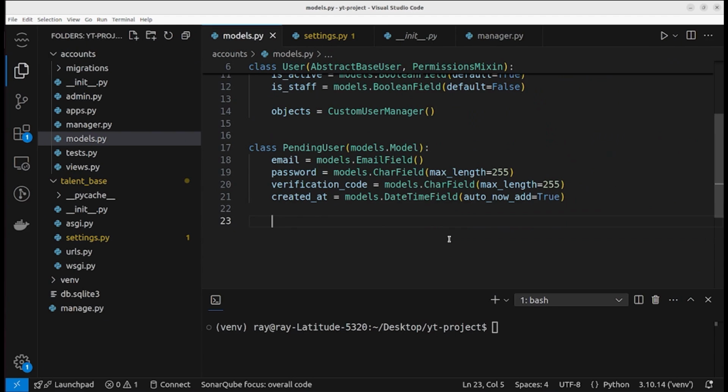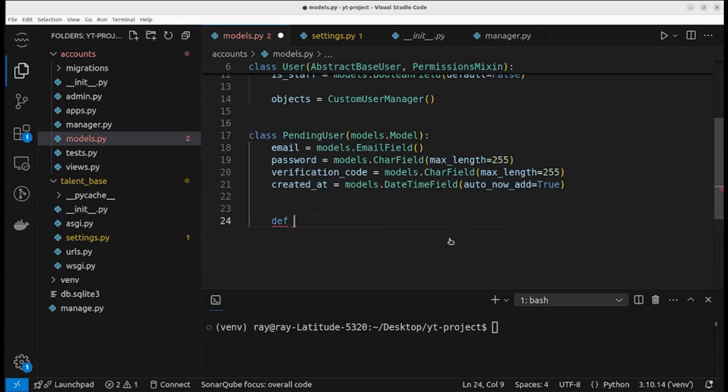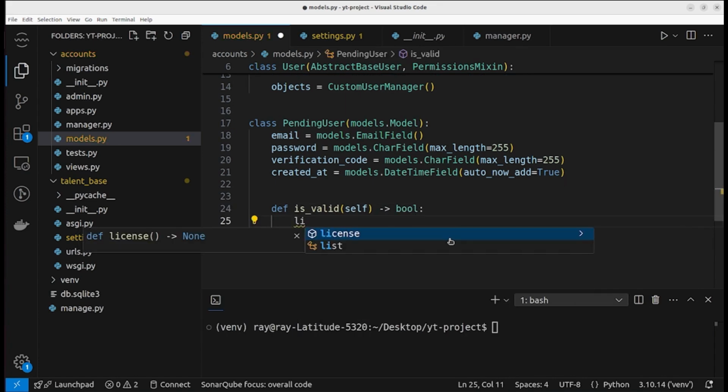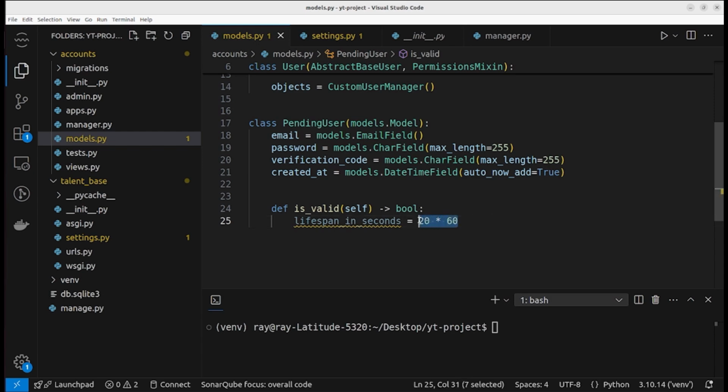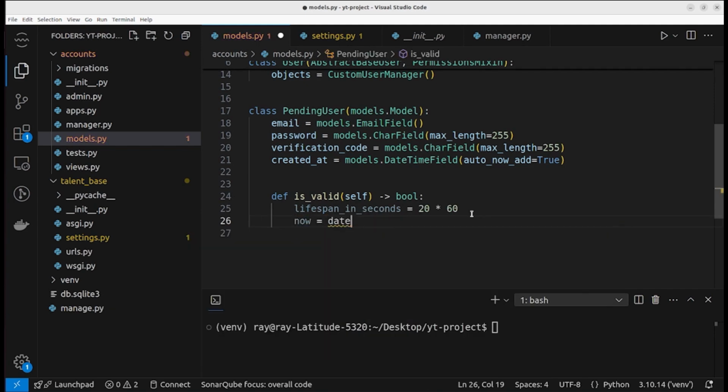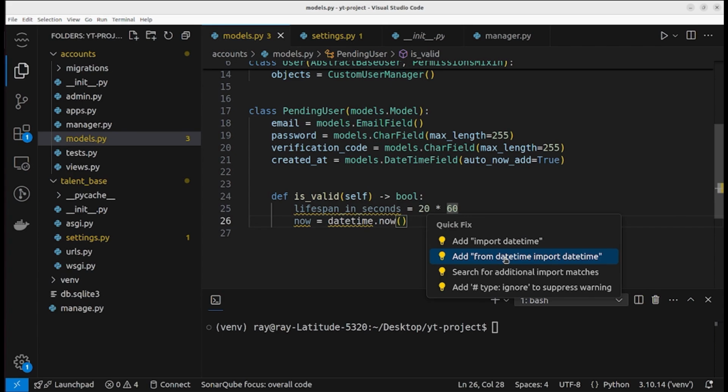Now we need a method to check if a verification code is valid or not. def is_valid(self), it returns a boolean. lifespan_in_seconds equals 20 multiplied by 60. We want a verification code to be valid for 20 minutes. now equals datetime.now. We need to import datetime. From datetime import datetime.